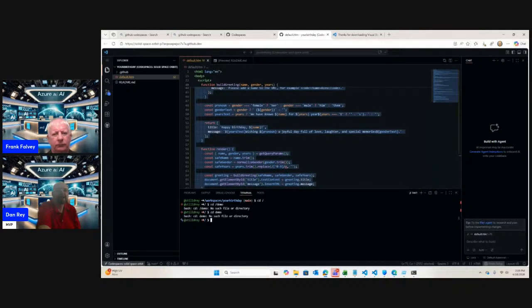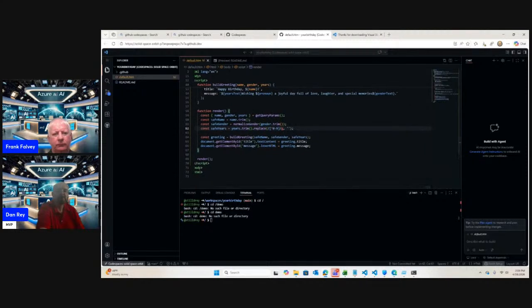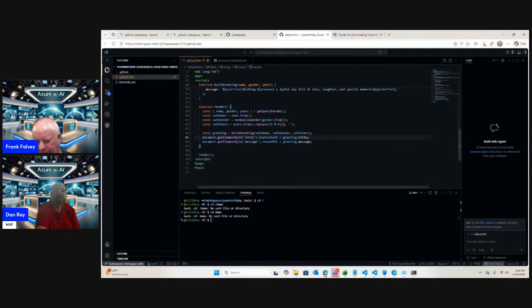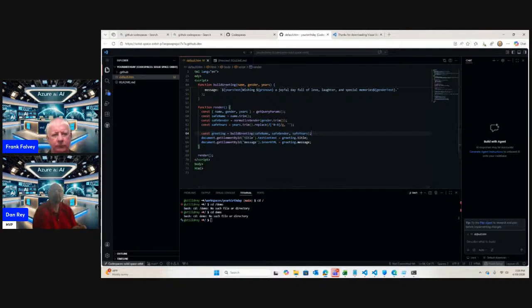So if I want to change wishing somebody a joyful day, or I want to say I am wishing, I can just edit this text for the message and put in some more personalization on the website. If I want to get rid of the male, there's gender trim and other information here, number of years they're trimming, and then it's showing the safe name, safe gender, safe years.